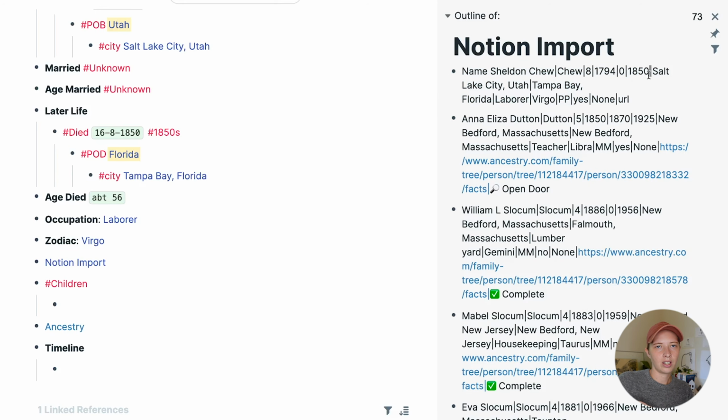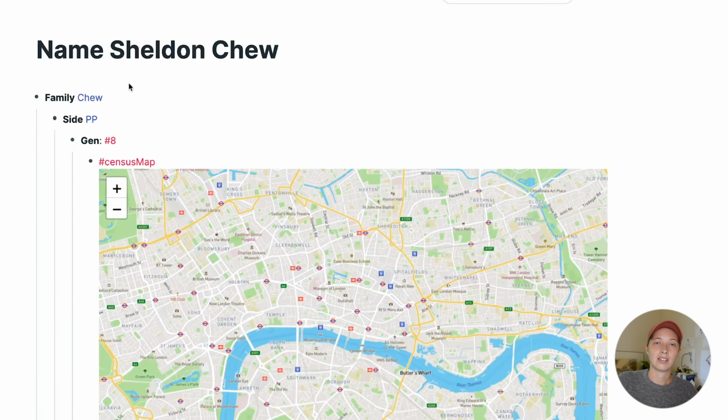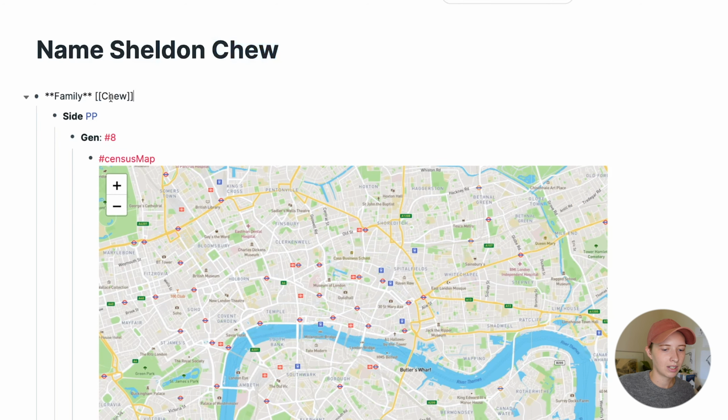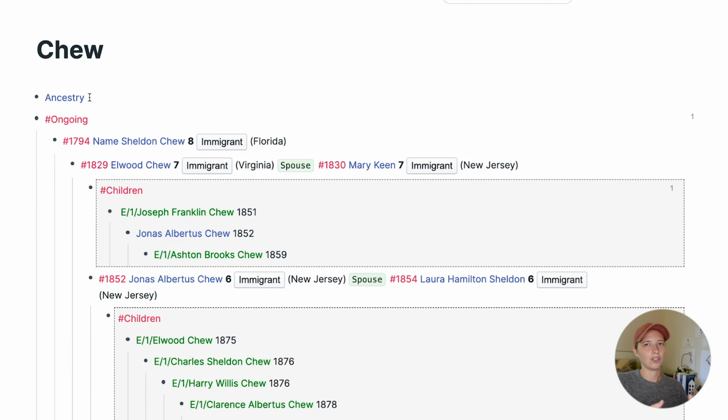I like putting this Notion import over in the sidebar at the end of the template, just in case I have any misspellings or typos, because I tend to go through these forms very quickly if I am confident with the information. We have the family, so what this template did was extract the last name, throw it inside of a link, and now I can click through it and go back to Chu. You'll notice that I also have his birth year, 1794, right next to him, and Florida, because that is where he died.